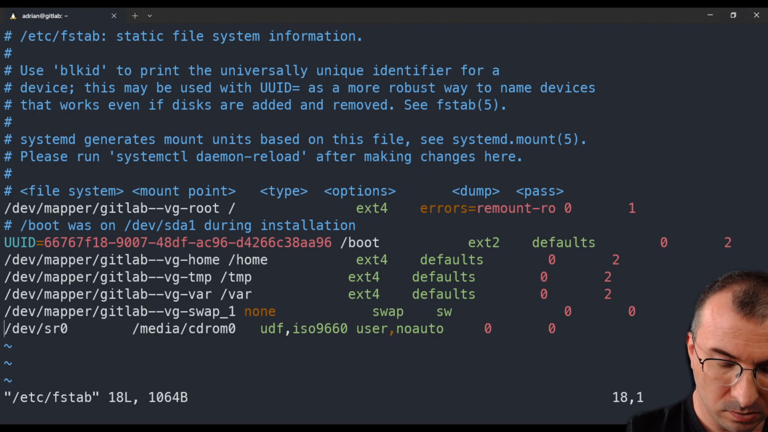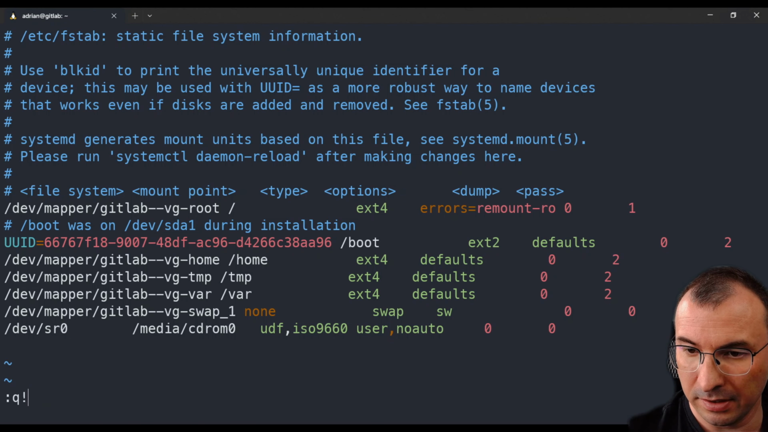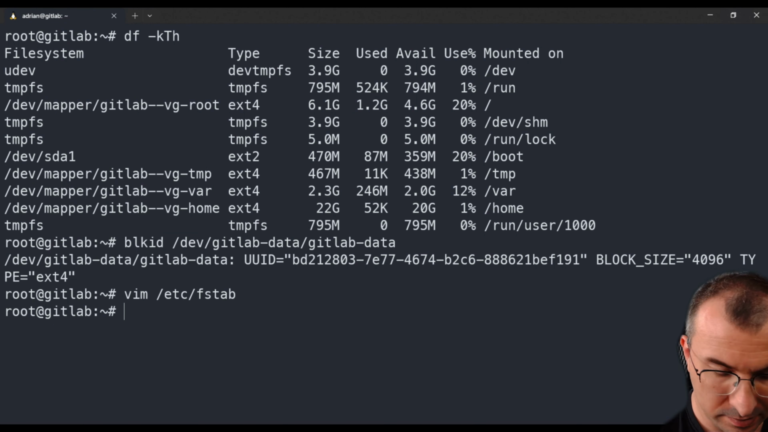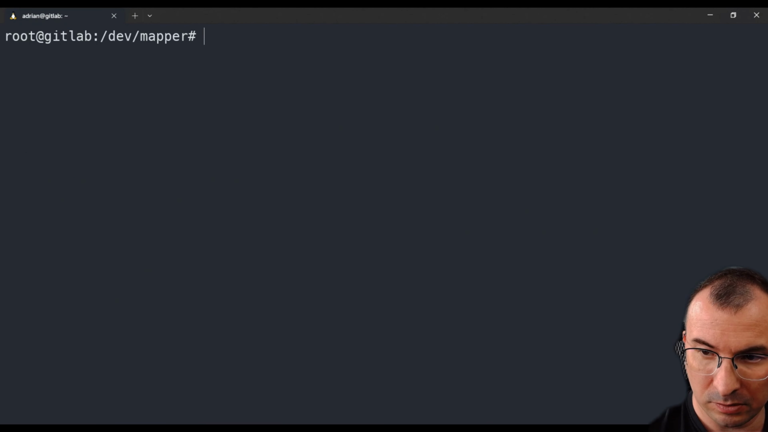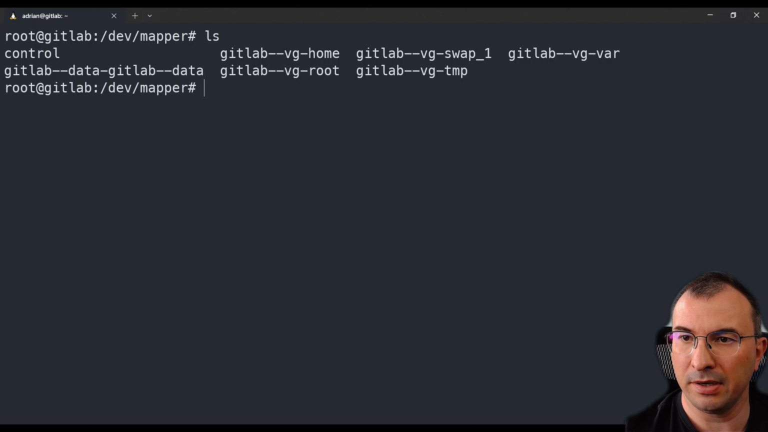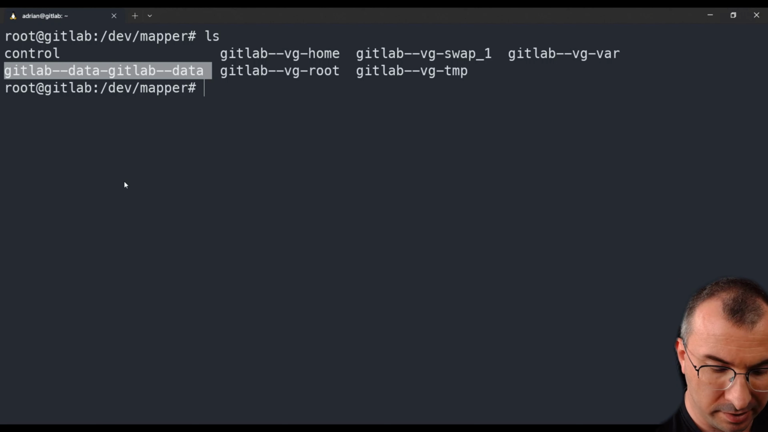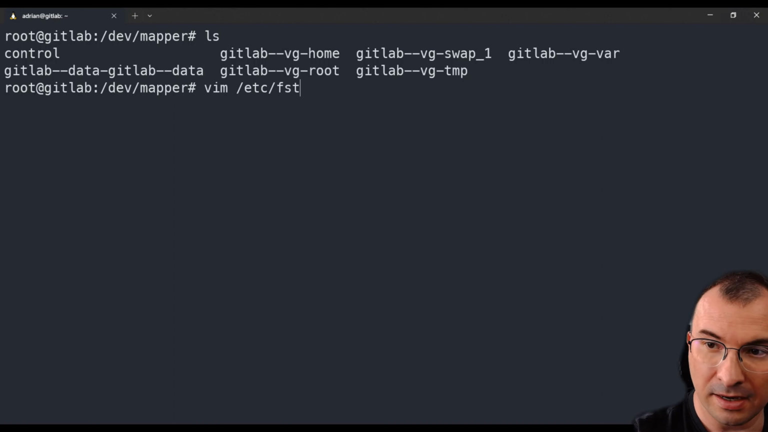Okay, so let's switch to this and we can try to find out. I will quit it now and we'll go to the dev mapper. So cd /dev/mapper, and we will list all those things, and you can see there is a gitlab-data, right? Something like that. So we can copy this, and now vim /etc/fstab.